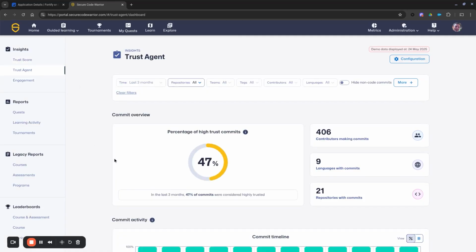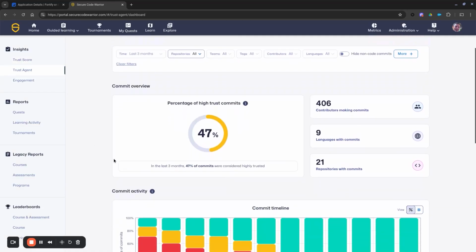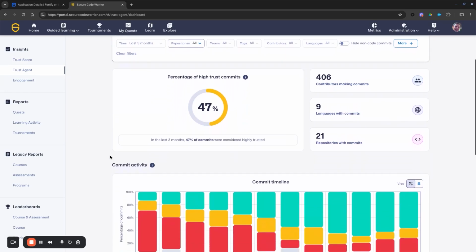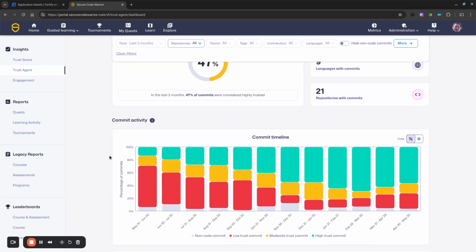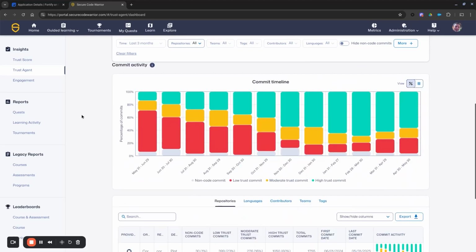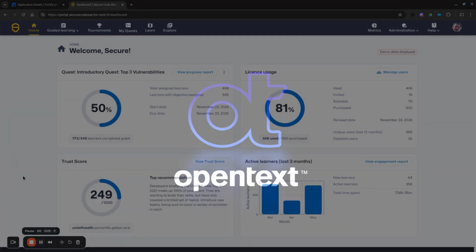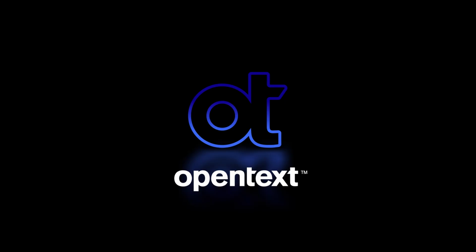Secure Code Warrior Trust Agent ensures skilled developers are committing code by providing continuous assessment, visibility, and policy governance over your developer workforce and the technologies they use. Secure Code Warrior is the leading developer risk management platform that helps organizations measure, manage, and mitigate developer risk.